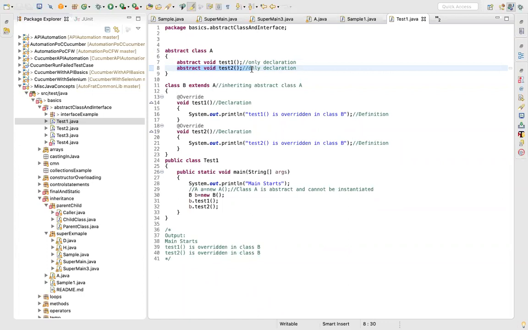But can I have a method which does have a definition? Yes. So in the abstract class, you have two options. Either you can choose to put a definition of a method, or you choose not to provide a definition.